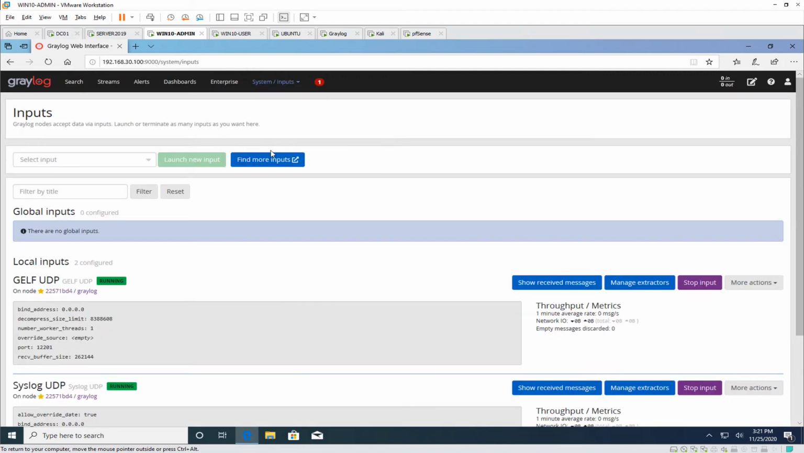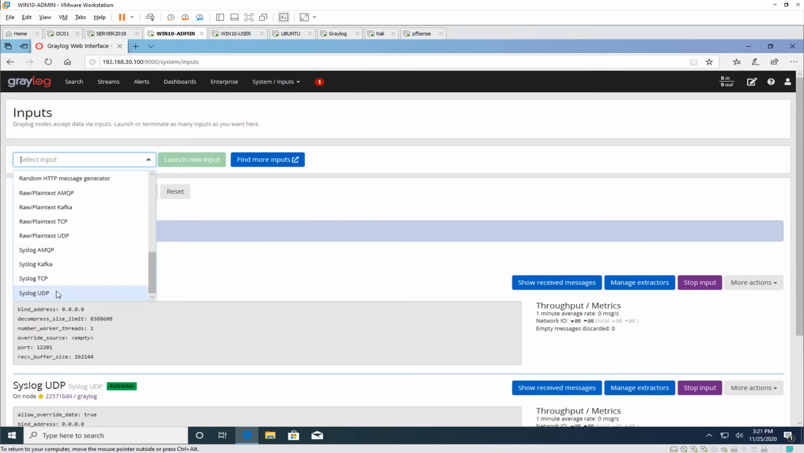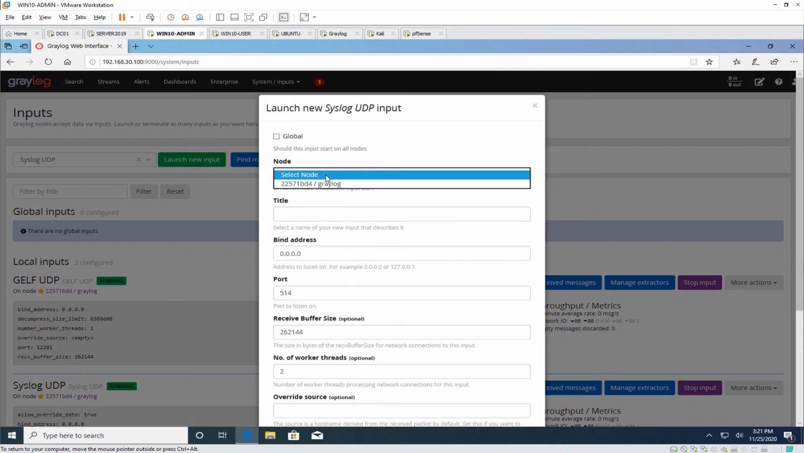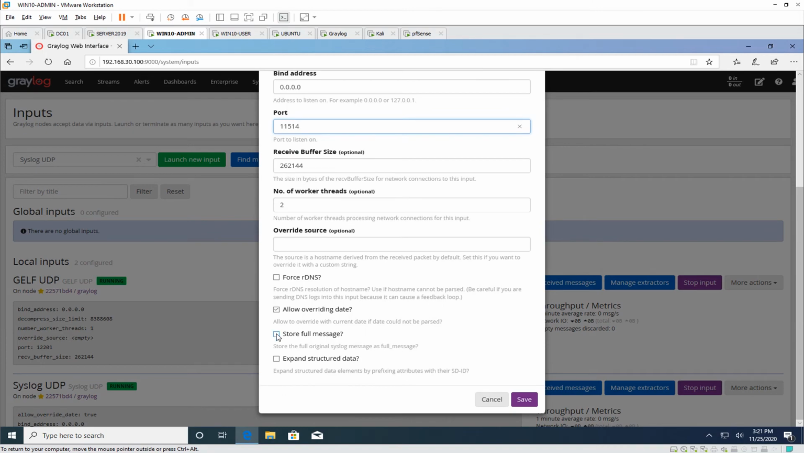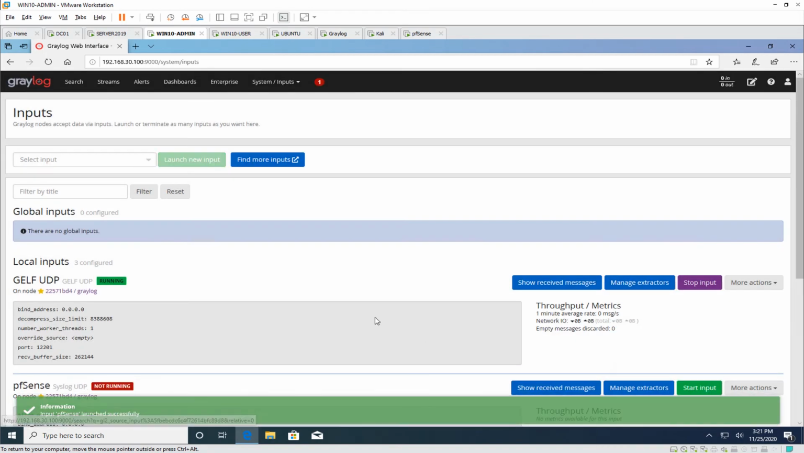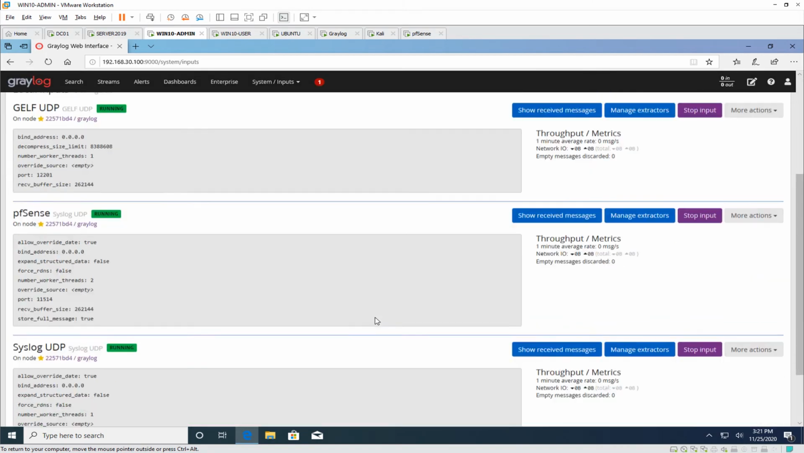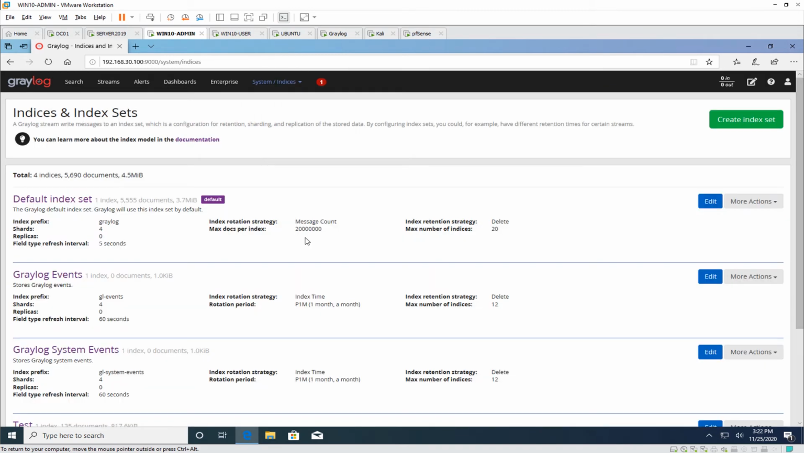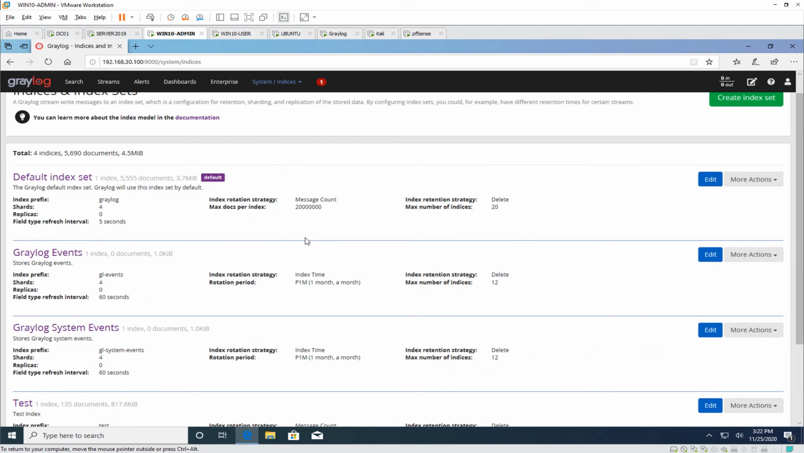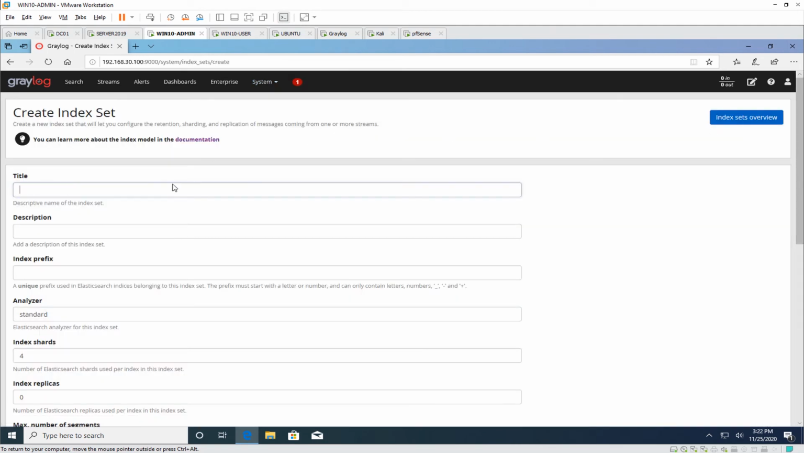So first we're going to create a brand new input for pfSense. It's running Syslog UDP as well, but I wanted to have all the firewall events completely separate from everything else. So we're going to put that on 11514. We'll get that running. And then we're going to create a new index as well for pfSense. So it will eventually have its own input, its own index, and its own stream.